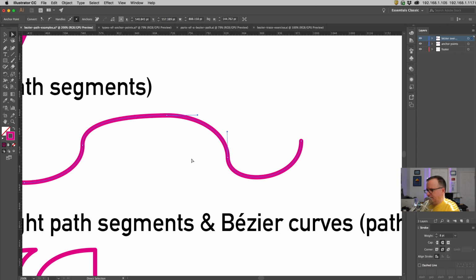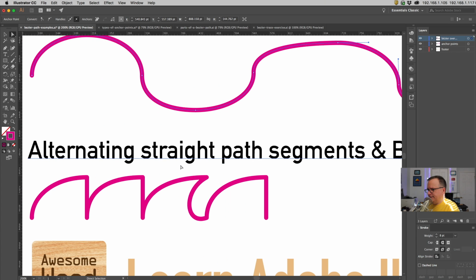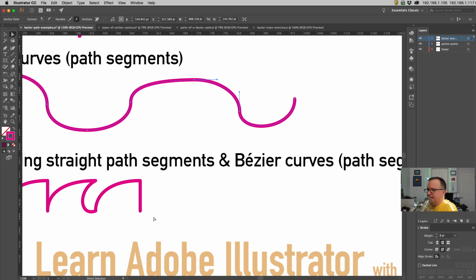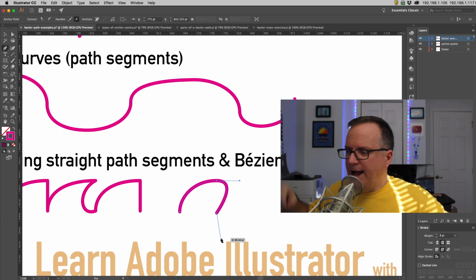So let's do another exercise down here. So here we have alternating straight path segments and Bezier curves. It requires a different technique that you need to do here. So if I wanted to mimic this shape, I'll start here, drag out a handle, and then drag this one this way. And then I want to go straight down. You click down. Oh no, what happened?